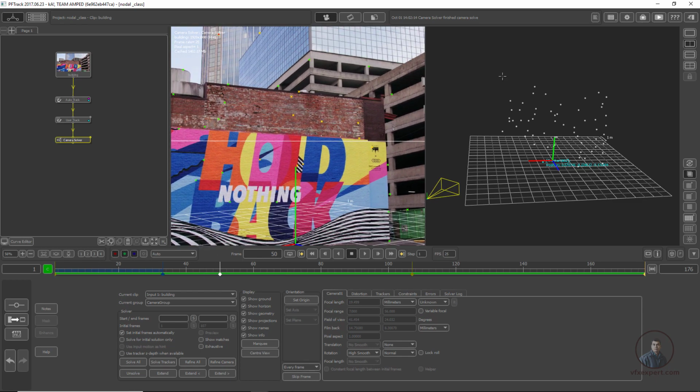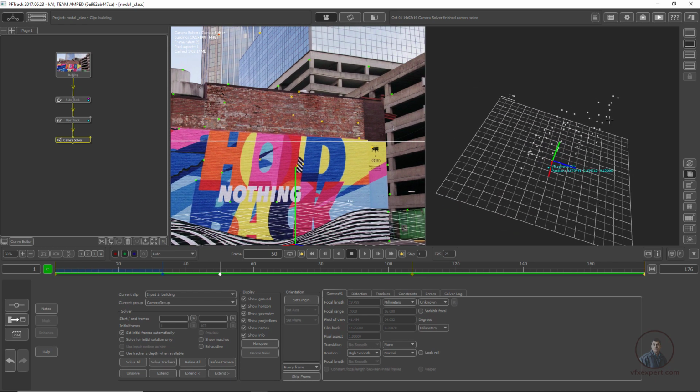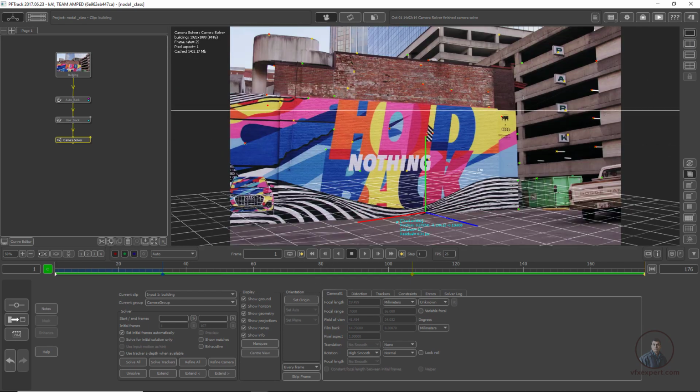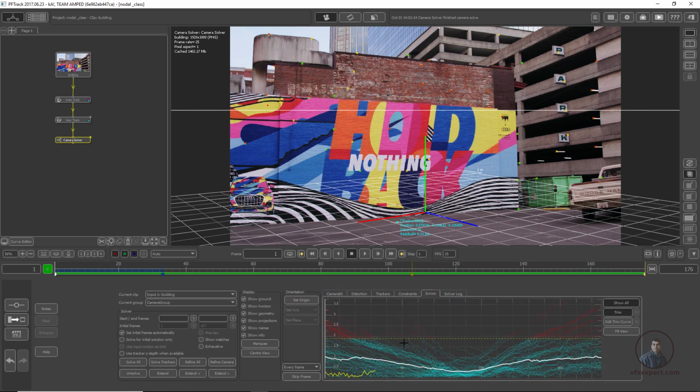Here you can see these are our locators, or the points which we have tracked. These are just in a single plane, there is no depth here. Now click here. So I have solved our shot. After this, if you want to enhance your camera solve a little bit, then click on error, trim.